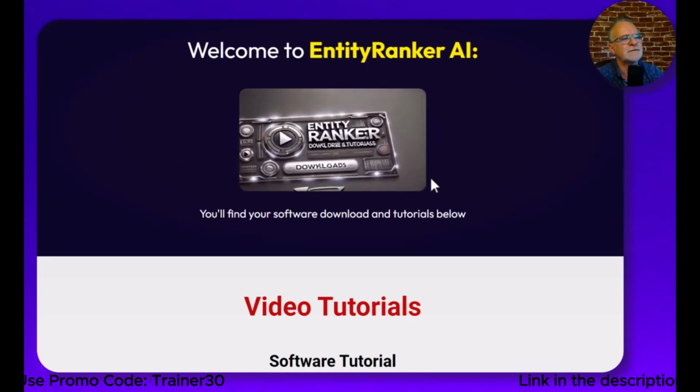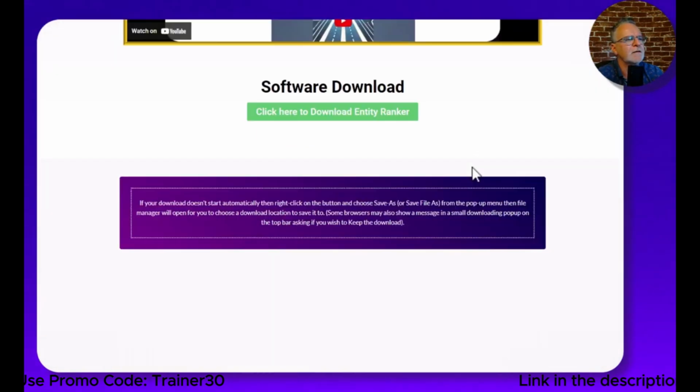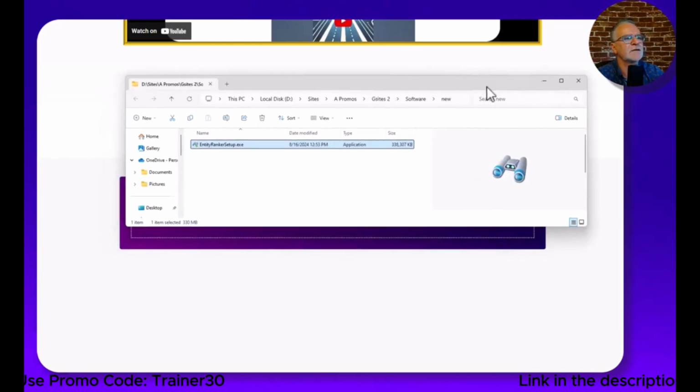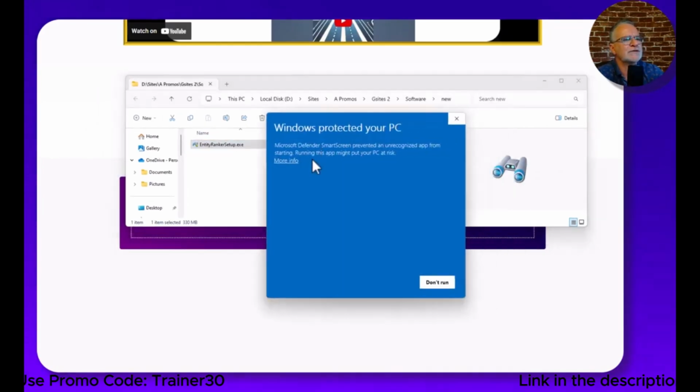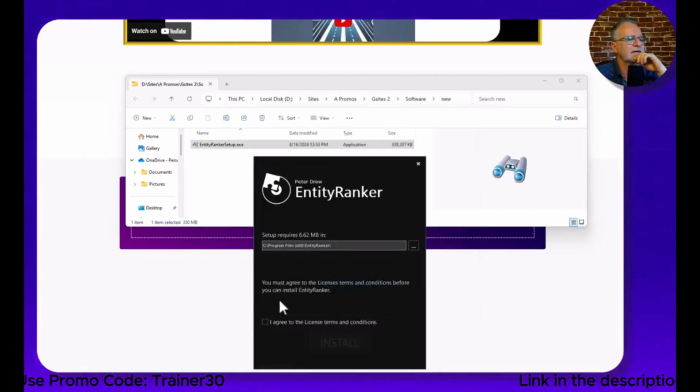So you come to the download page, which we're on now, scroll down to download software, download the software, and you will get this file. Double click on that, which brings you to this window. Click on more info and then go run anyway. Then it will bring up another screen which is requesting admin access, which you grant. And then we get to here, click on I agree to terms, and it installs it in program files x86 EntityRanker.